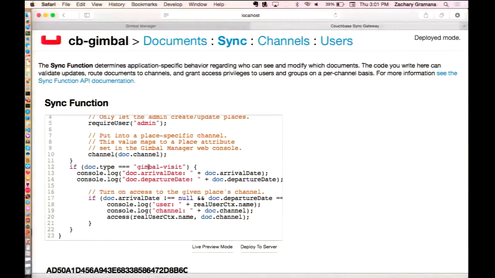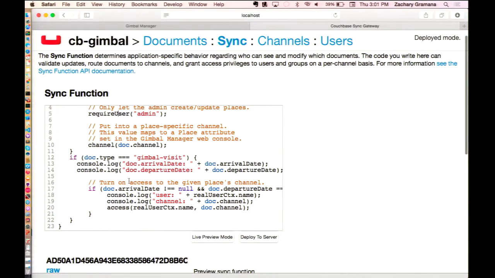So yeah, we've also got some things we'll see in a little bit. There's a concept of a visit. A visit is when the Gimbal SDK detects that I'm now at a place, and then I enter the area and begin the visit. And when I exit the place, then I'm departing my visit. So if they're just arriving at the location, what we're going to do then is grant the user access to the particular channel that a place document has been created for.